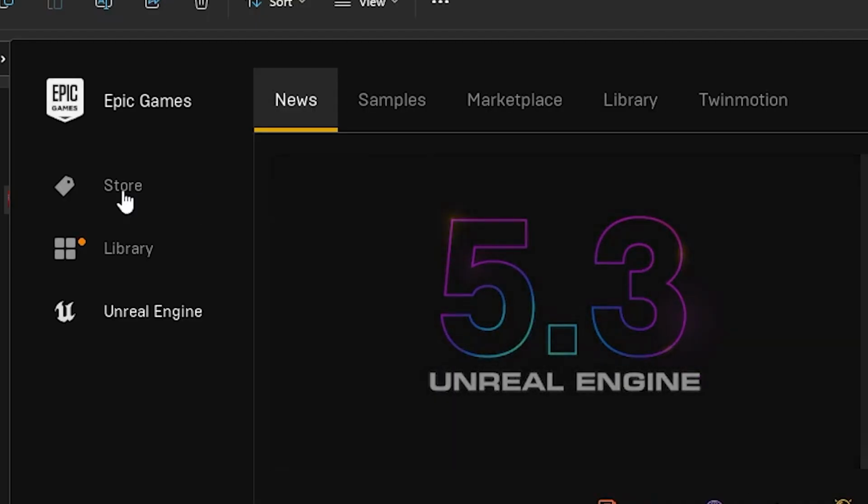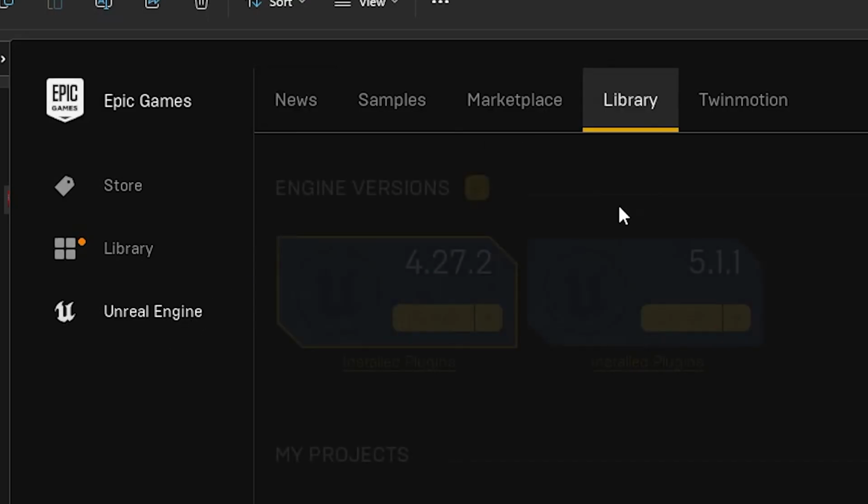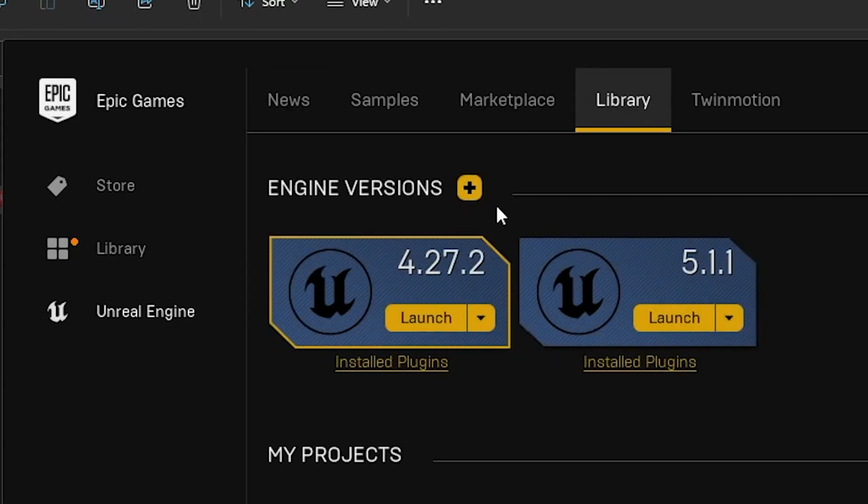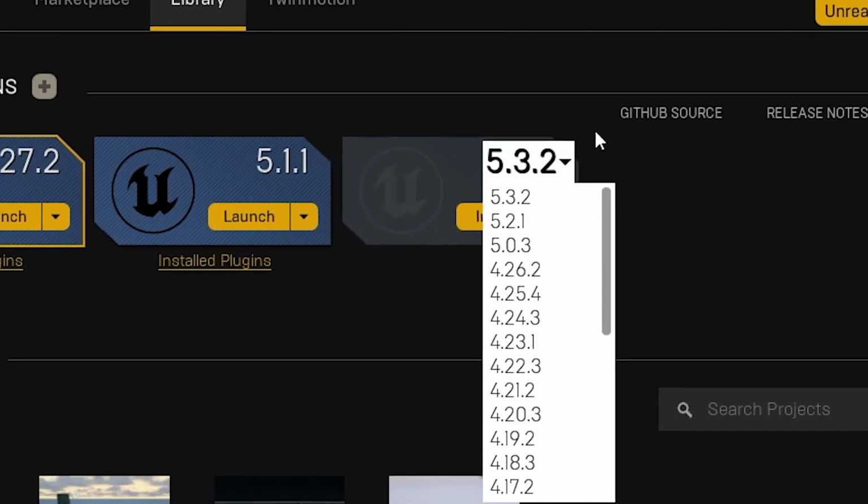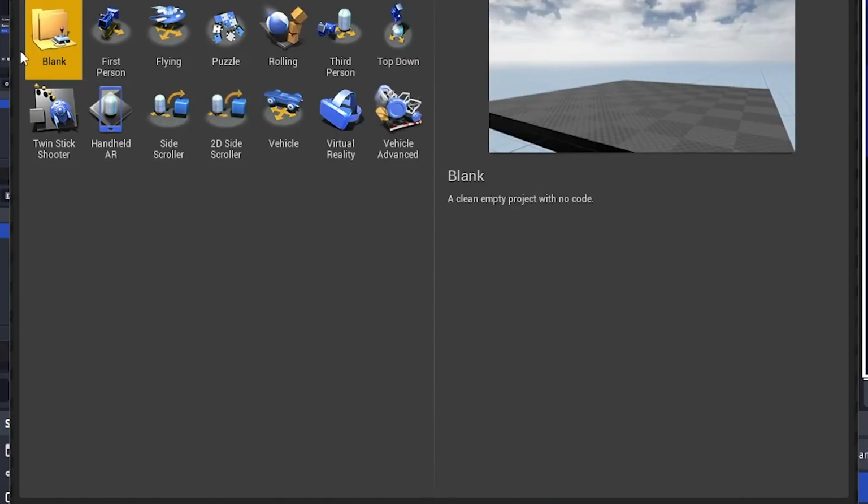And then you want to go into UE4, go to Unreal Engine, Library, and then open up the version. If you don't have it, click on the plus, and then install it from the drop-down that opens.